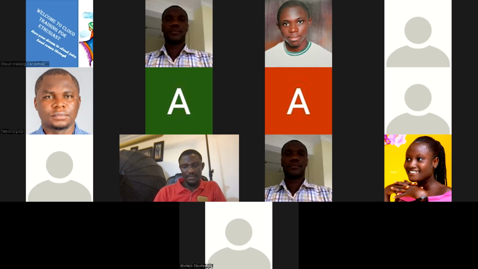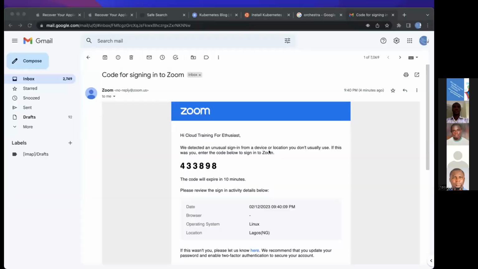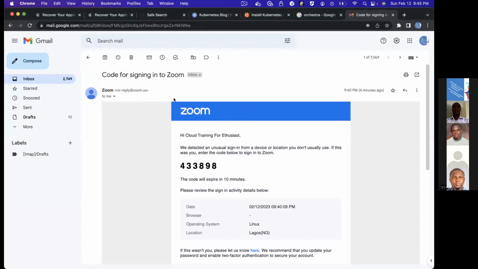Our plan today is that after today's class, you should be able to understand the principles of Kubernetes, the infrastructure behind Kubernetes, and how to use Kubernetes. To do that, there's no way we can understand Kubernetes without knowing what we call the basics.